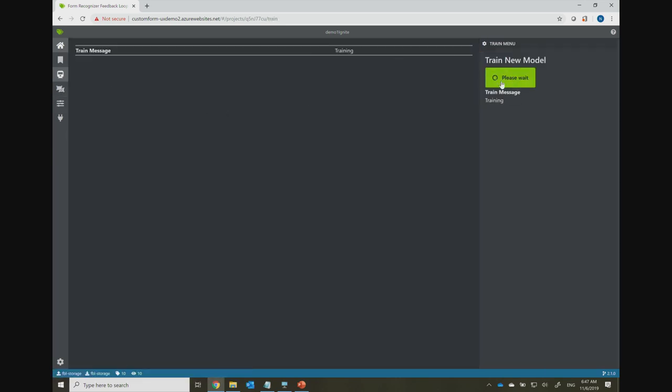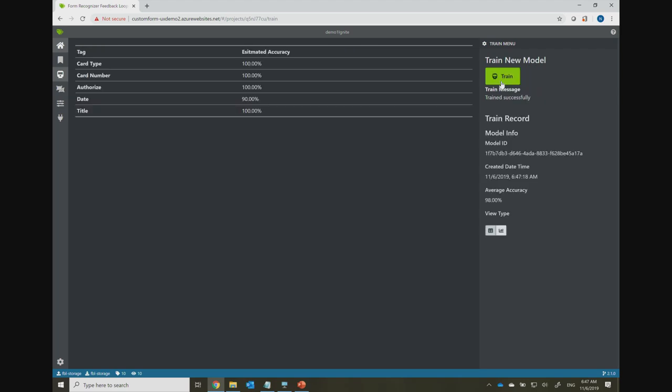So what we're doing now is we're basically calling the train API, sending a REST request to the service, and the system is now going over all the label data, training a model, learning what are the key value pairs, and is replying back with the card type estimated accuracy is 100%, card number was 100%, authorized 100, date a little lower, and title. Overall model accuracy is 98%. And it gives you the model ID. So we created a model ID specifically for these forms. Now let's try to predict with it.